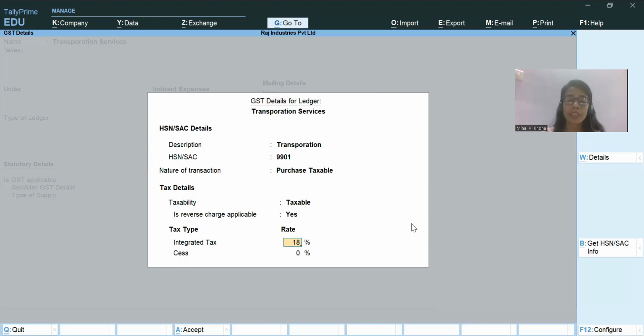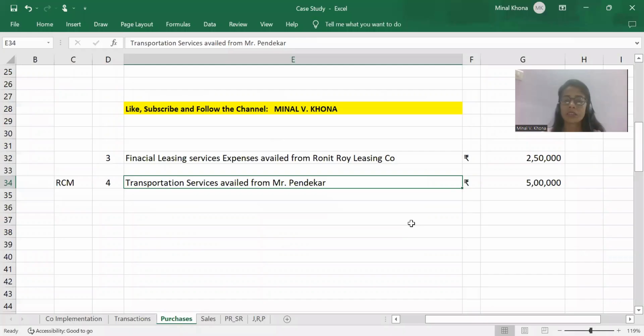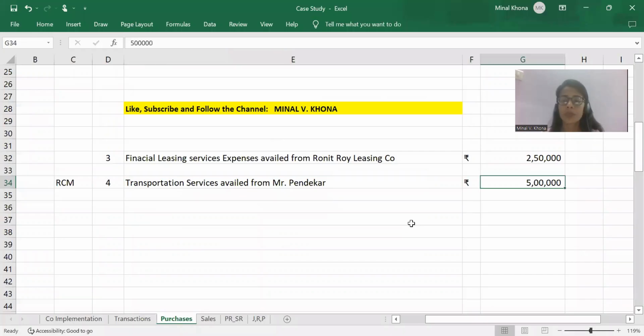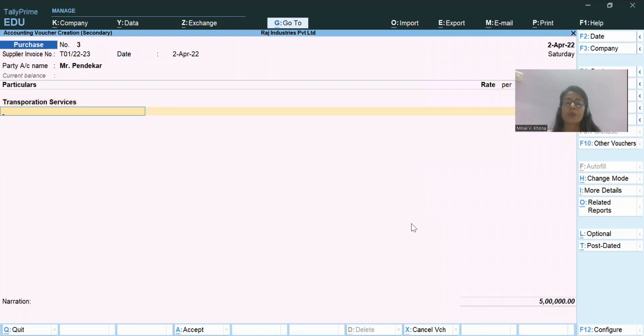When you say reverse charge is applicable, meaning the purchaser is purchasing some kind of goods or services from an unregistered party. Now, what are the services value which you are purchasing? The value is 5 lakhs. All right. Now, do I need to add GST ledgers here? So no, you don't need to add GST ledgers here. The minute you said that the party was unregistered and the services were subject to RCM, the TallyPrime system has automatically calculated the RCM for you.